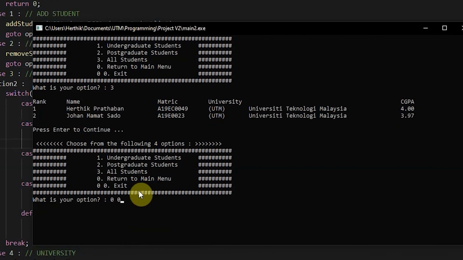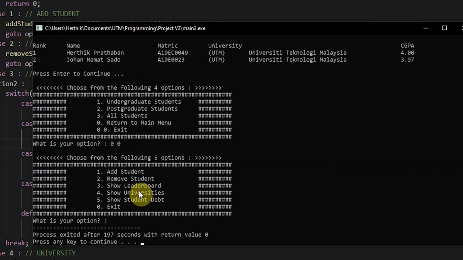So yeah, basically that's it. We are a CGPA tracker and we track all the students and we rank them based on their CGPA from various universities. We also provide a debt checker, so you can check who has the highest debt. Even though they have high CGPA, if they don't pay the debt, they can't get out of the university. They are still stuck because they have debt. That's the point of this system.